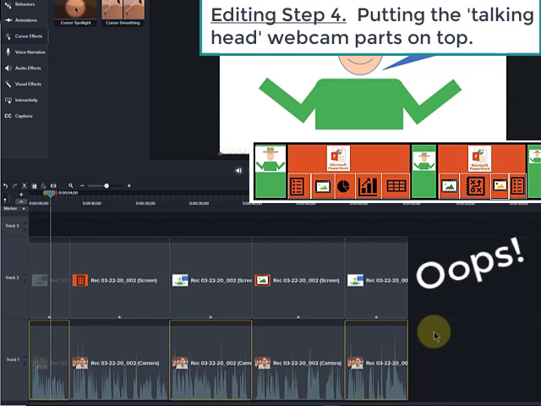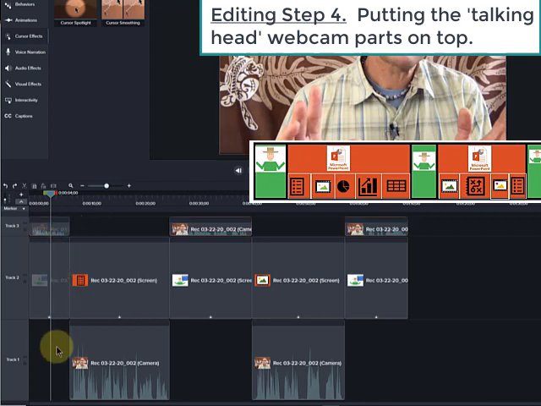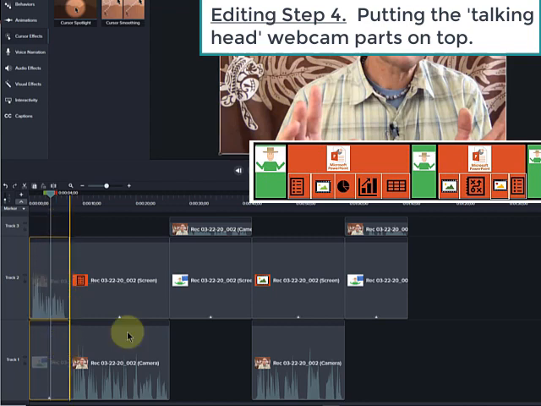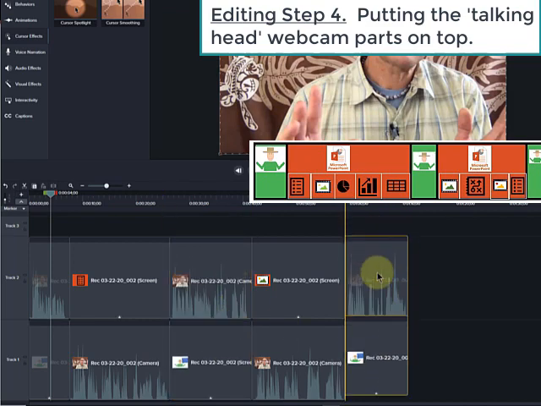Actually, hang on, that was a mistake. Let me do Control Z. That doesn't make sense. What we actually needed to do, I apologize, is pull both of these down. We don't have to, but it'll make it look a little neater. Okay, so pull those two down, pull these two down, and pull these two down.